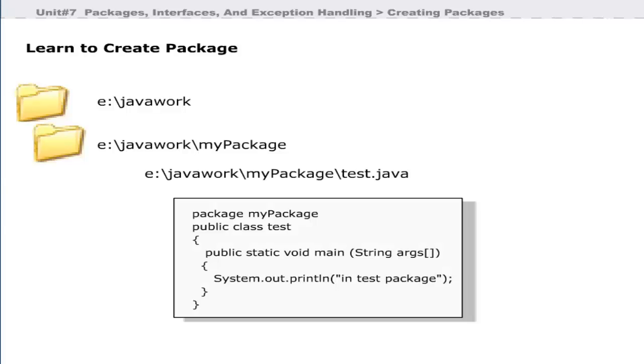Now let us see a simple example. Suppose you are working in the folder e:\java work. Then create a folder mypackage in this folder and save test.java in the mypackage folder. Compile the Java file. The class file must be in the mypackage folder now. To execute a file inside a package, the execution command is a bit different. In this case, it will look like this.